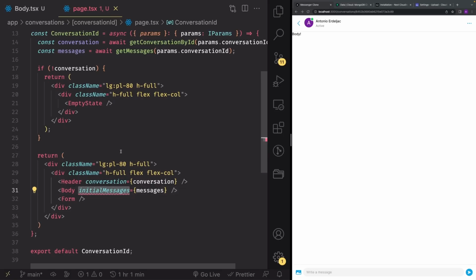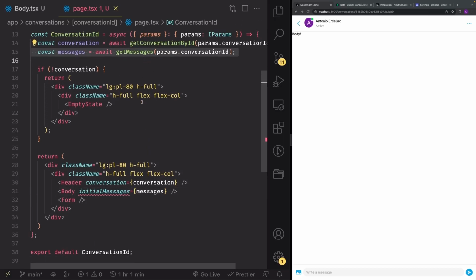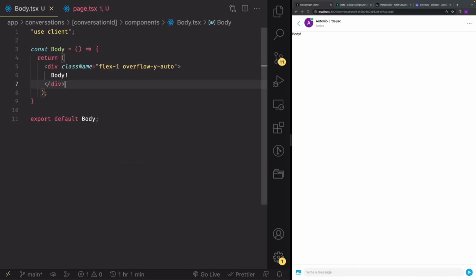So it's going to be the same way as initial items in our conversation list. This will only serve to load when the user loads the page, but every additional message is actually going to be dynamically added using Pusher once we get to that. Great. So now let's go back into body and let's actually create an interface for this.